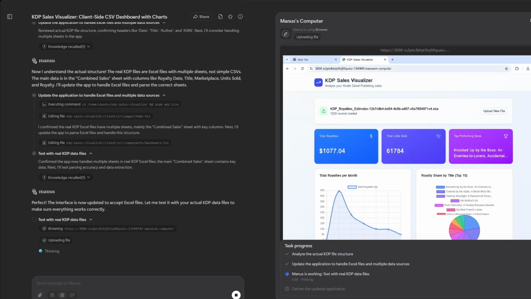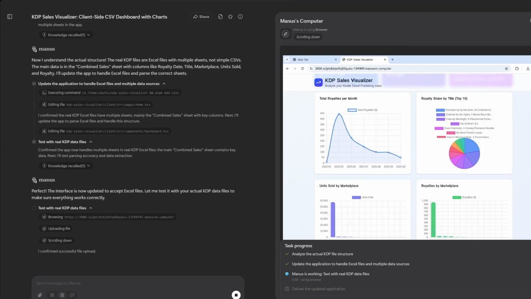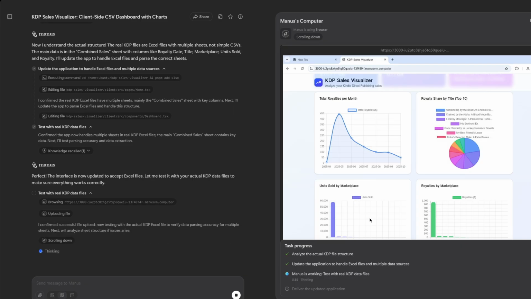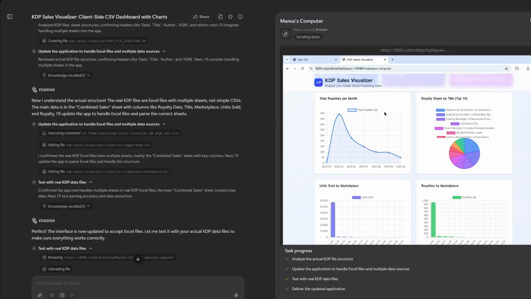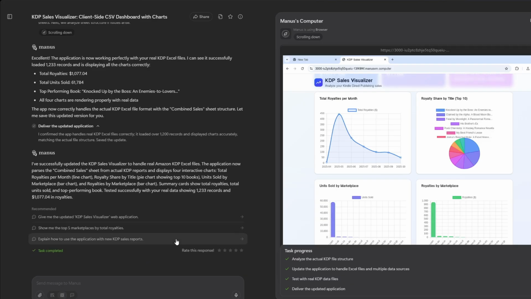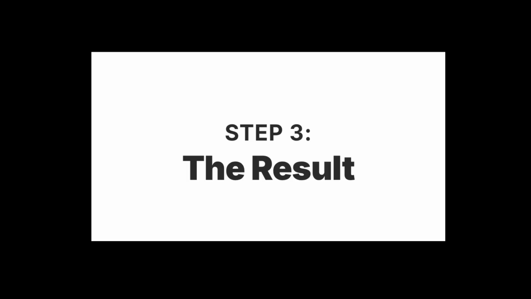The nice thing about Manus is that it shows you what's happening in its computer, so you can actually see the charts and graphs as they are being developed in the sample URL on Manus' computer. Task completed, that was another 4 minutes, so in a total of 8 minutes it has completed the task and provided me with the updated KDP sales visualizer that handles the real Amazon KDP Excel files. And we're done. Check the clock.